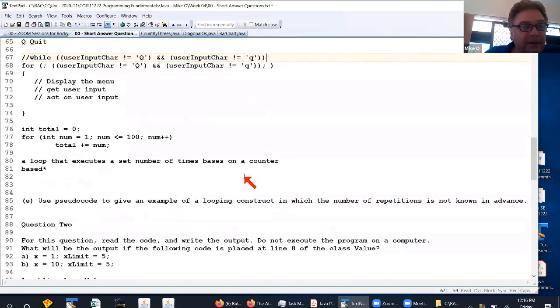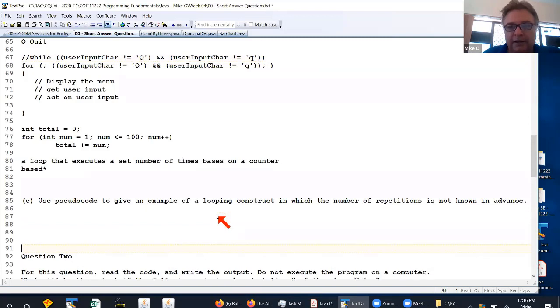It's okay, good. Use pseudocode to give an example of a looping construct in which the number of repetitions is not known in advance. Okay, so we can use pseudocode to give an example of a looping construct where the number of repetitions is not known. So we don't know how many times we want to loop.